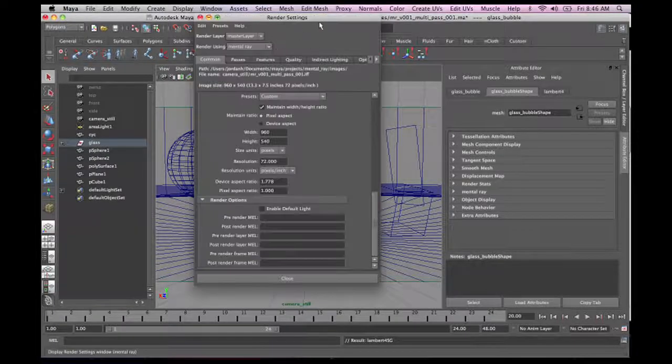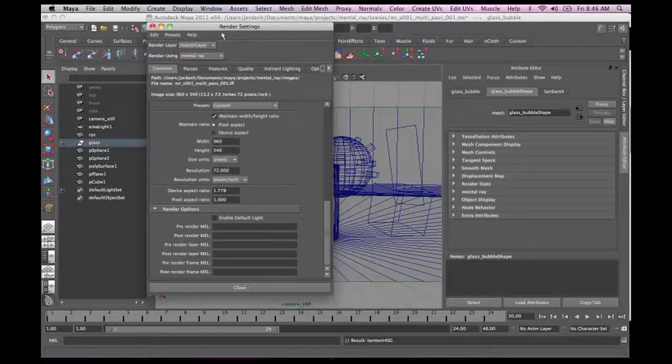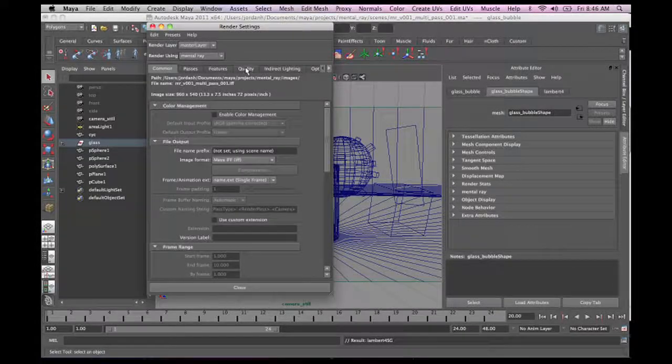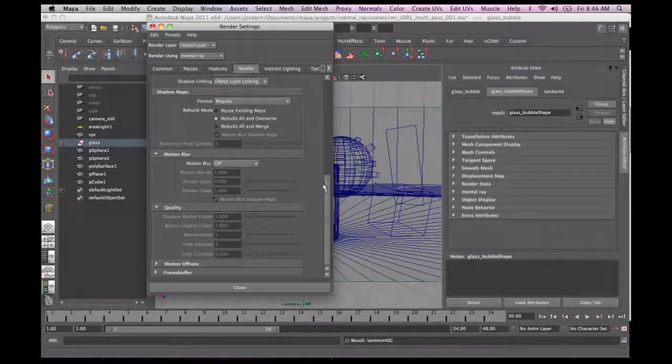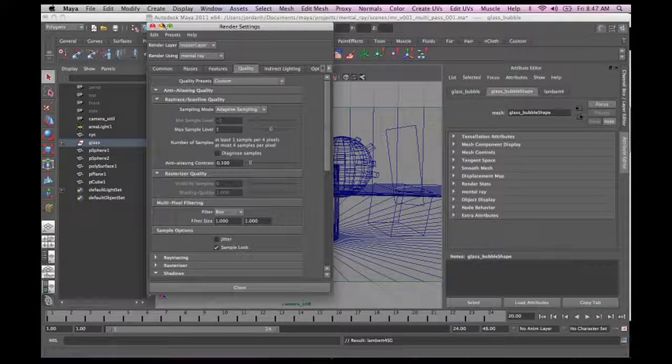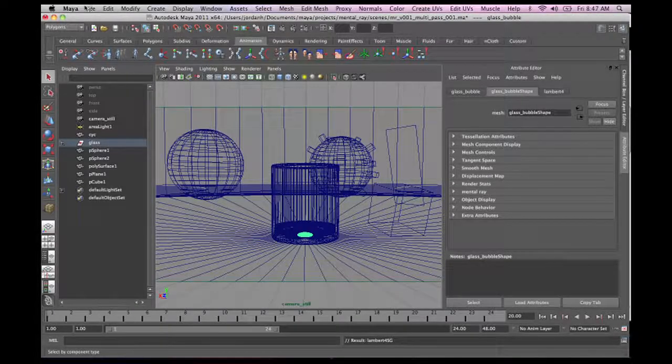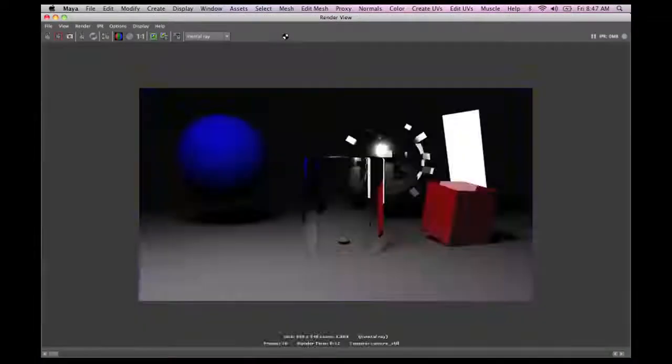And I want to just look at the render settings real fast. Basically, I've just kept everything very generic, except that I've turned off Enable Default Light under the Common tab. And under the Quality tab, I have just set it to 1 instead of 0. No other changes other than that. So with that said, let's just save here, and let's snap off a rendering and see what we get.